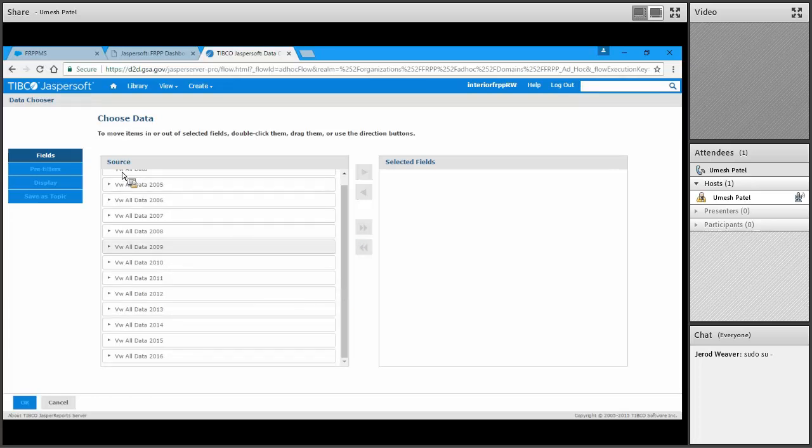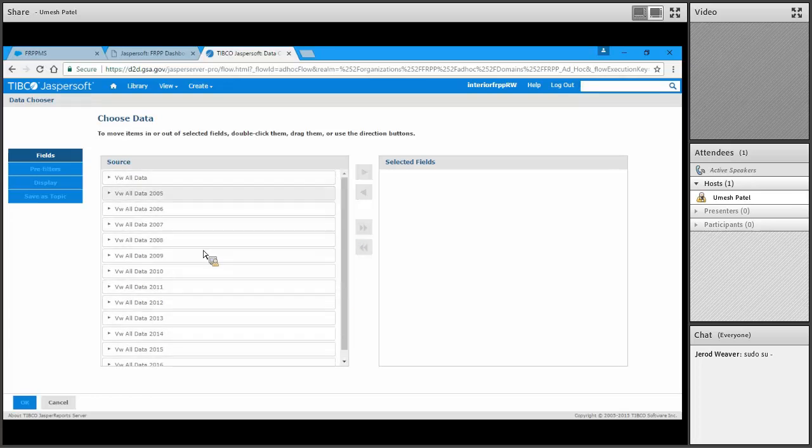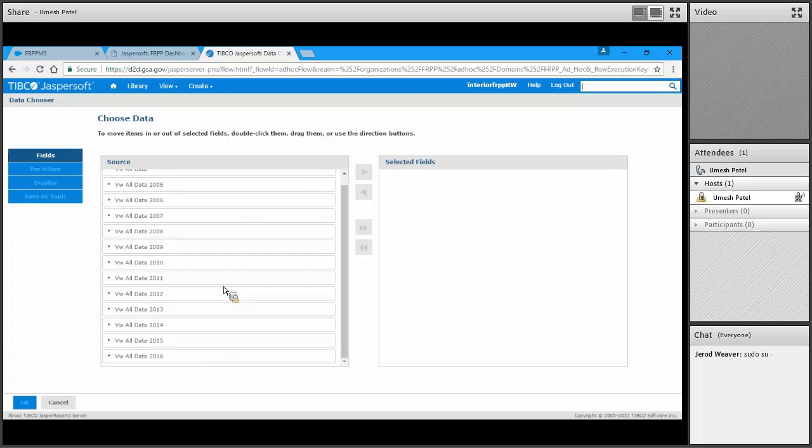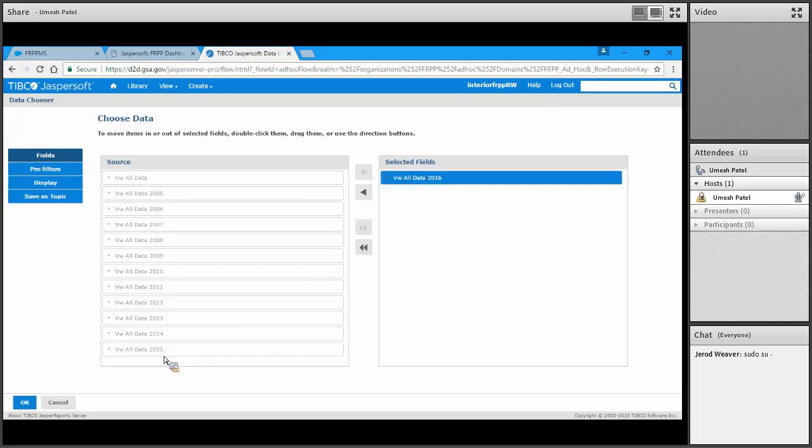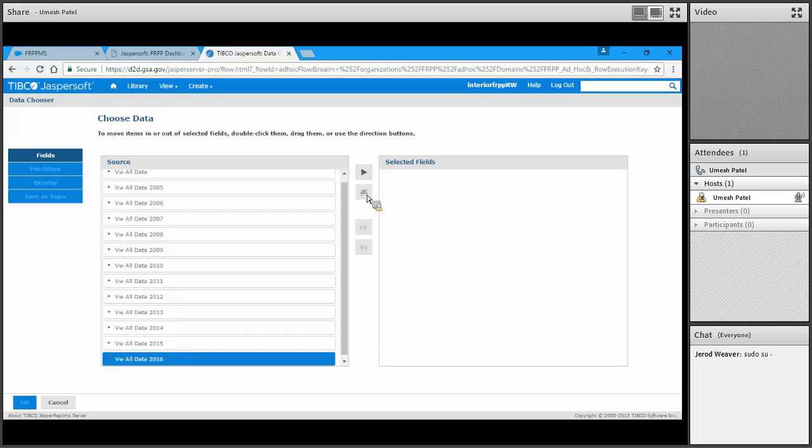So when you do that, you'll now see all of the data sets available in the FRPP database. You can do view all data, which is the data set of all of the fiscal years. My suggestion is if you're doing ad hoc view, it's most likely going to be for a fiscal year. Just select that data set for that fiscal year. Now, I'll double click on here. My suggestion is you double click on the data set and use the entire data set when creating the ad hoc view.